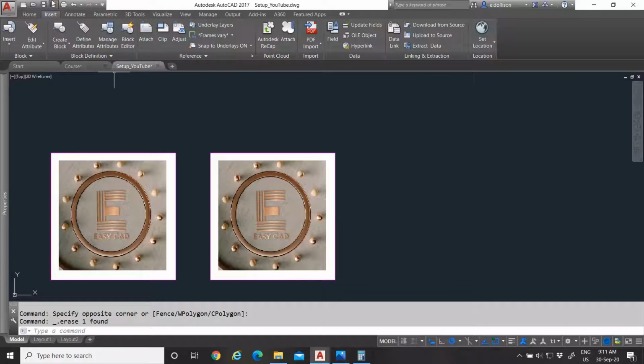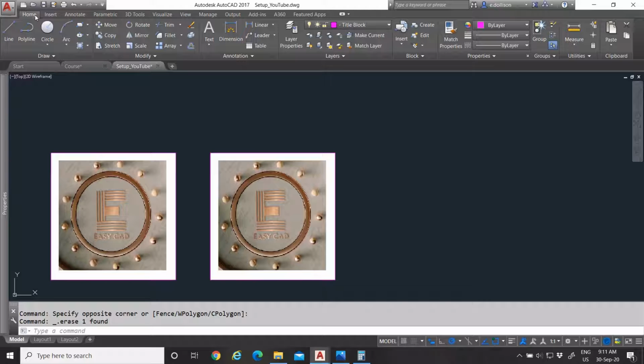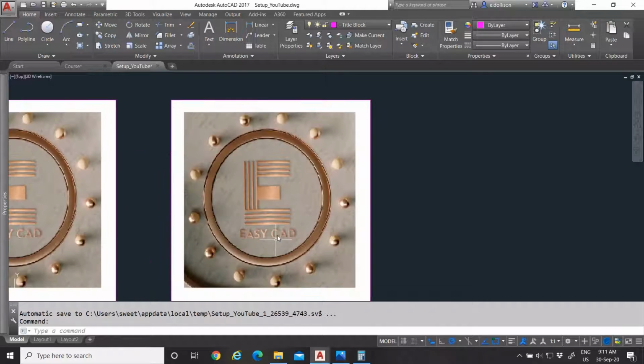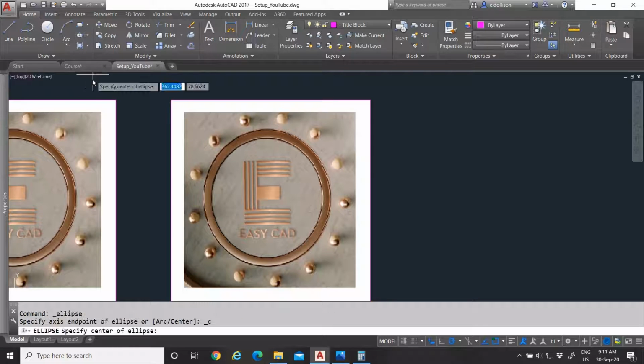So let me show you how you do this. Then you go into your Home tab, and here my logo is kind of oval. It looks like a circle, but it's kind of oval. So I will go to my ellipse command, and then I will try to pick the center. This is kind of not the center, so let's just go a little bit more to the left.